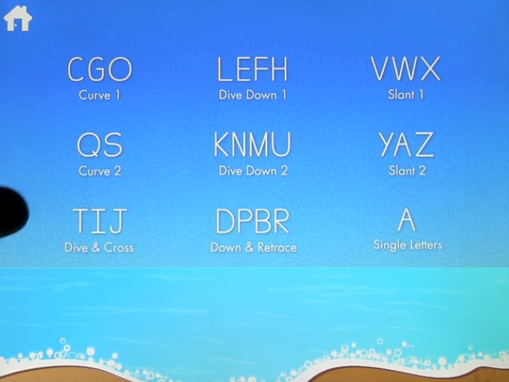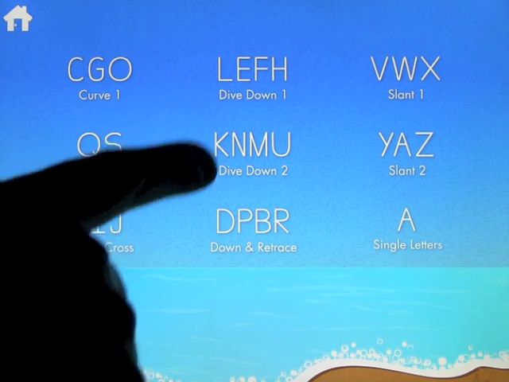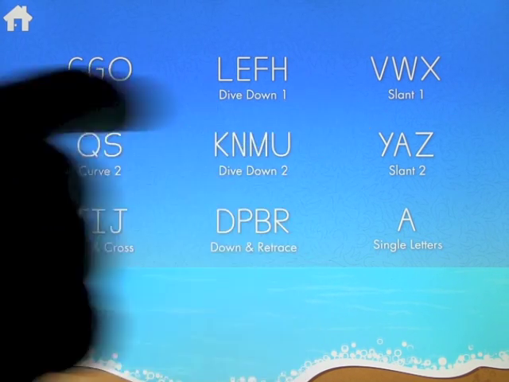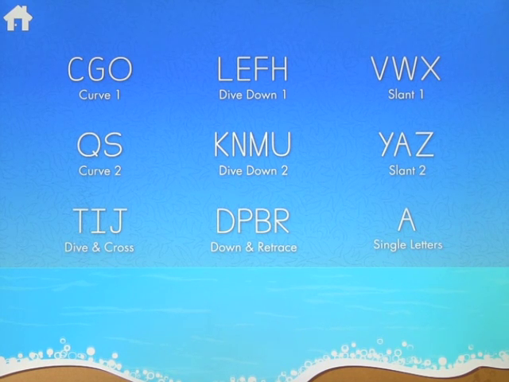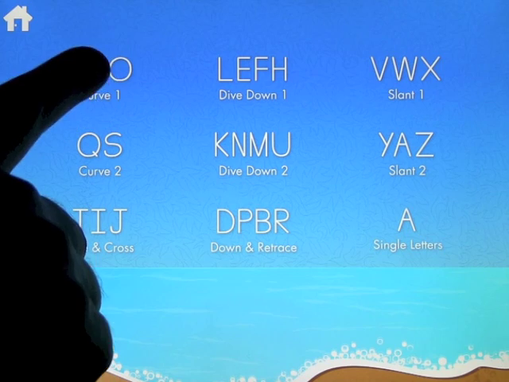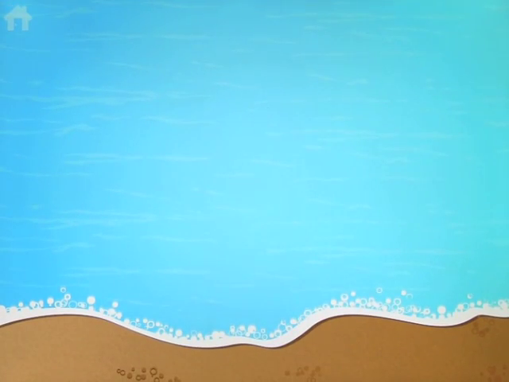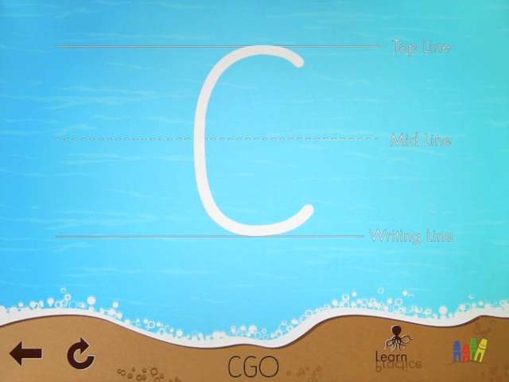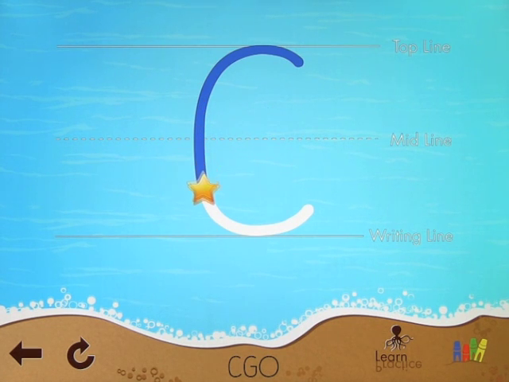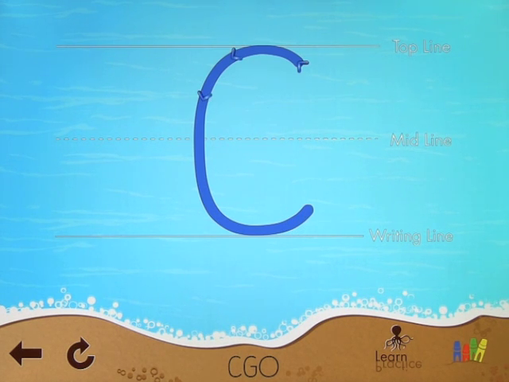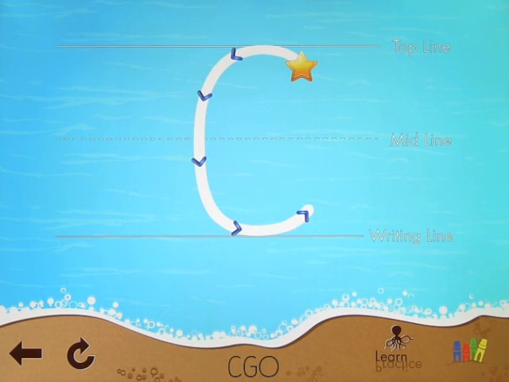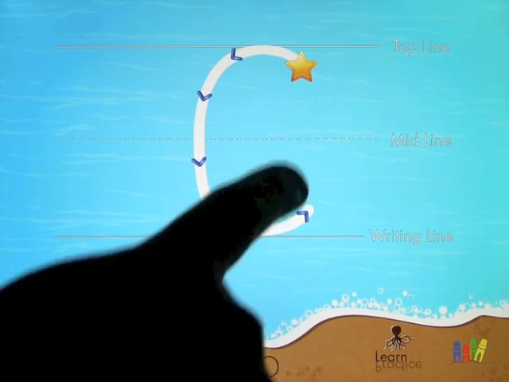So you've got curve 1, curve 2, dive and across, dive down 1, dive down 2, dive and retrace, slant 1, slant 2, and then single letters. Let's go ahead and open up curve 1 for an example here and show you how this app works. Start at the top line, curve left and down. Now you try.